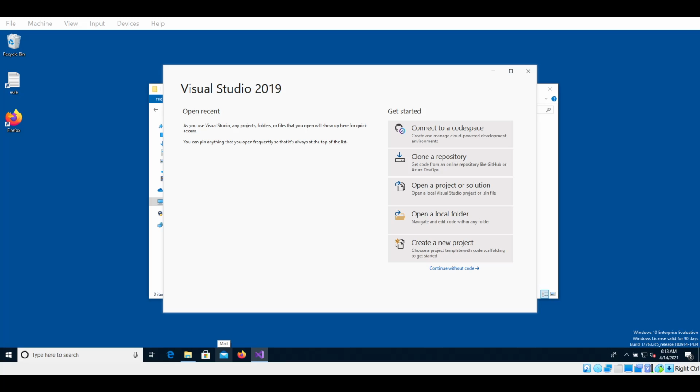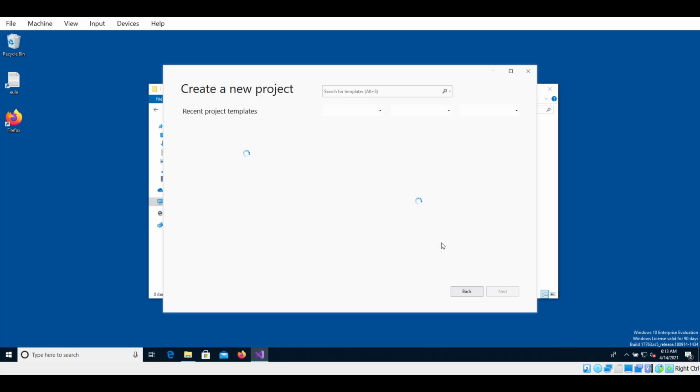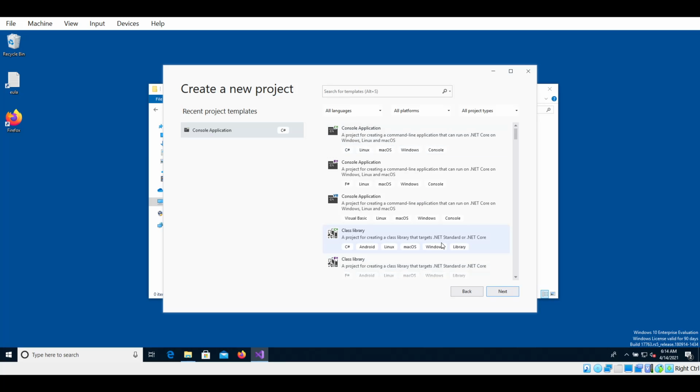Okay guys, time for a C# tutorial, your first program, your first project. Open Visual Studio, create a new project. Choose console application, make sure C# is selected.